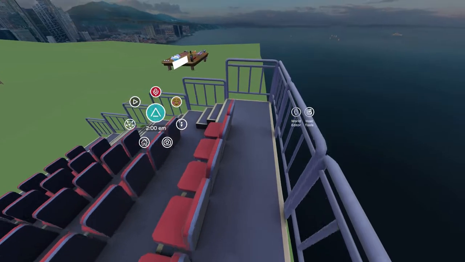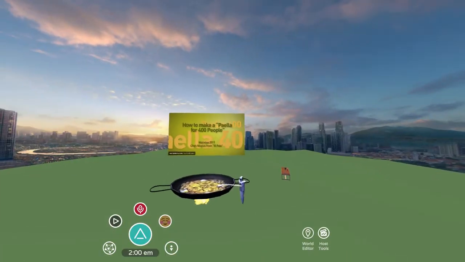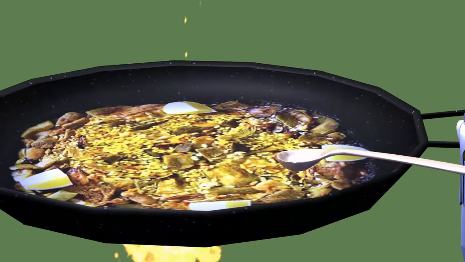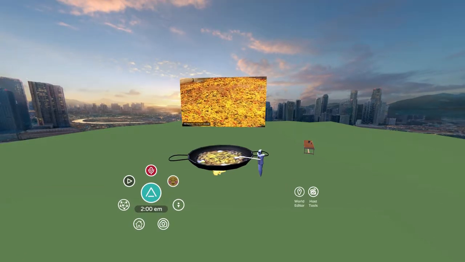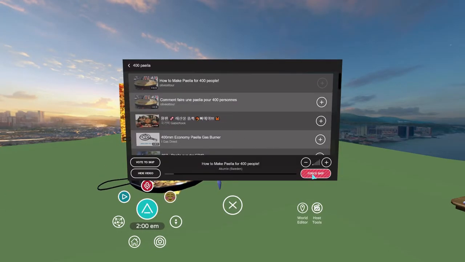Okay, this is world number two. Quickly here, I put this chair thing here for more elevation. There is a video, a guy cooking paella because paella is a national dish of Spain. So you make a world that represents Spain.